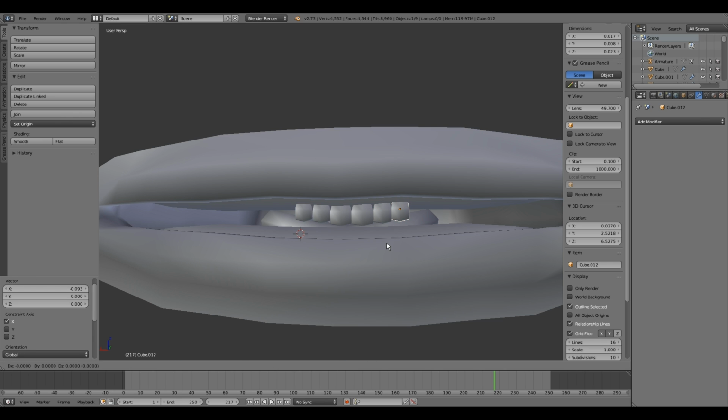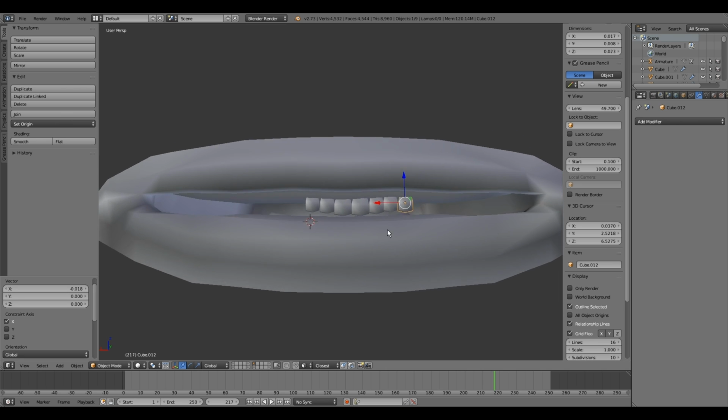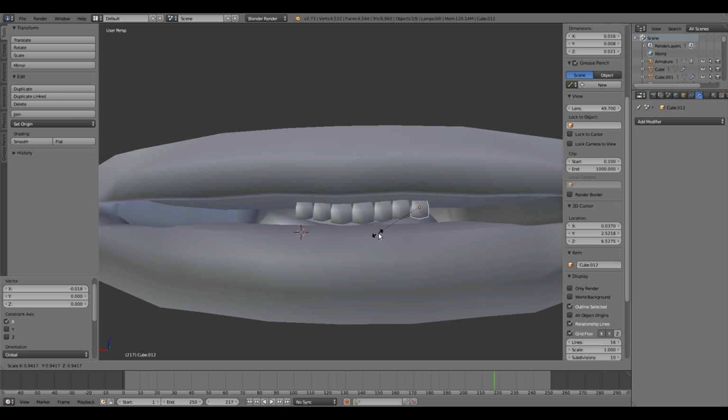Shift D. How many more teeth does our banana need? Not many. I'm not gonna go the whole way with this guy. I might make a couple in the back just to be a bit different, but Shift D. Not too many.